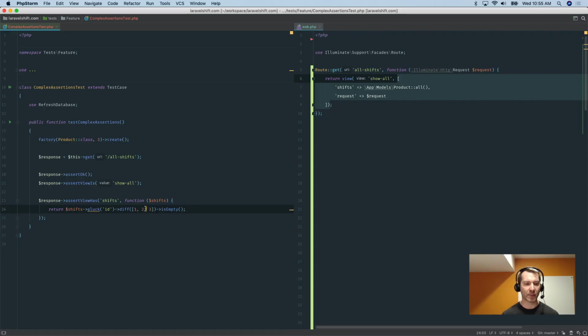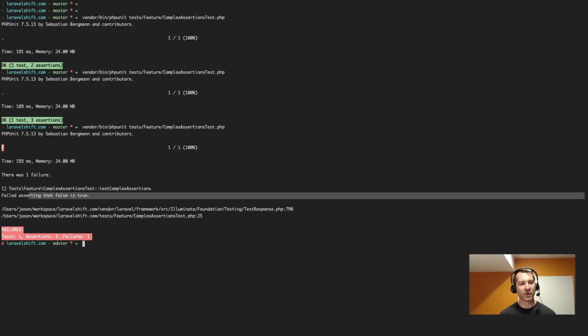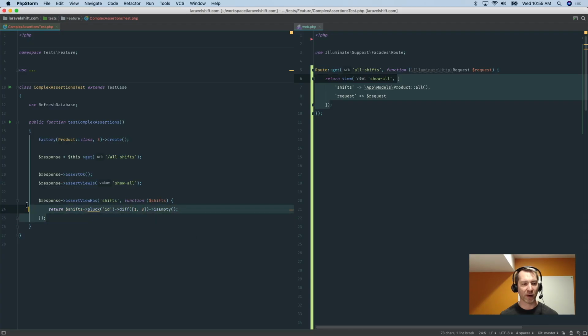So just to prove that, I'm going to drop out one of these and we'll see that we get a failure here. Now it just says failed asserting that false is true because of the closure callback, but the line is correct, line 25. So let me make this passing again and let's demonstrate this for another bit of complex data, in this case, passing the request.